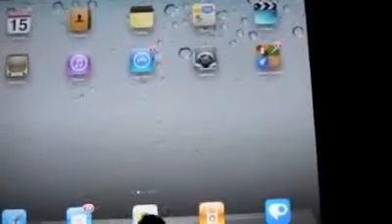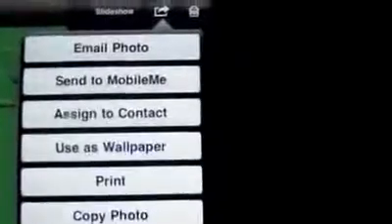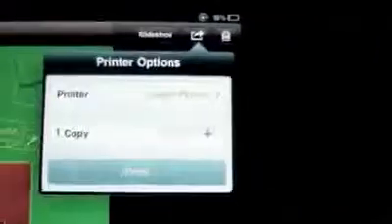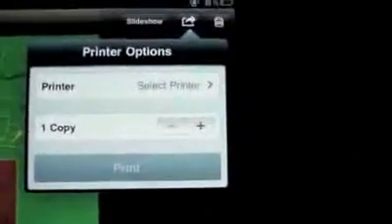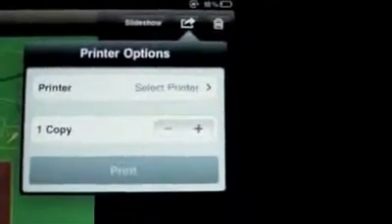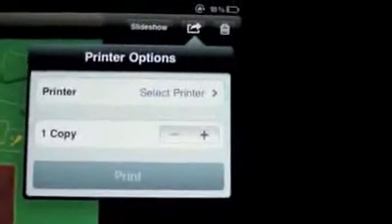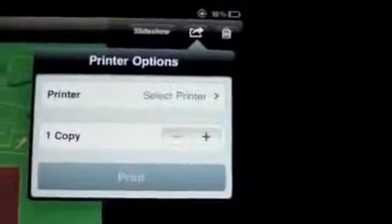Okay, the next thing we're going to look at is AirPrint. So AirPrint is this technology that lets you print wirelessly to different devices. So you can see here, email sent to me, it's all the same. Copy photo, that looks newish, but there's a nice print button here. The print button says, select a printer, how many copies you want, and print. I don't have a printer set up now. We'll do a separate video just to show that off, but that is where the option lives.